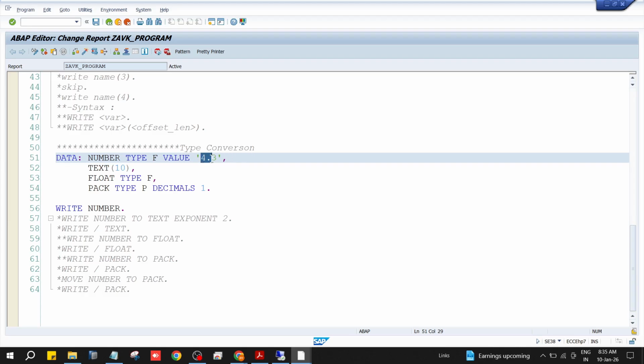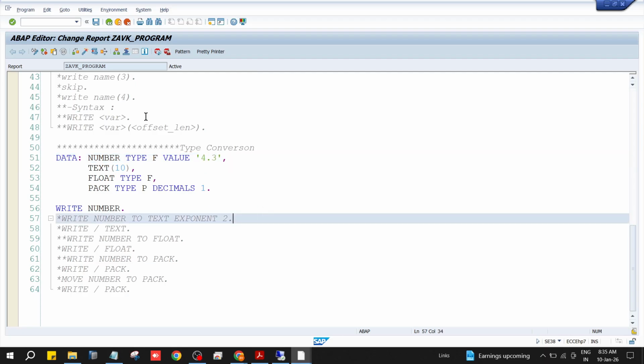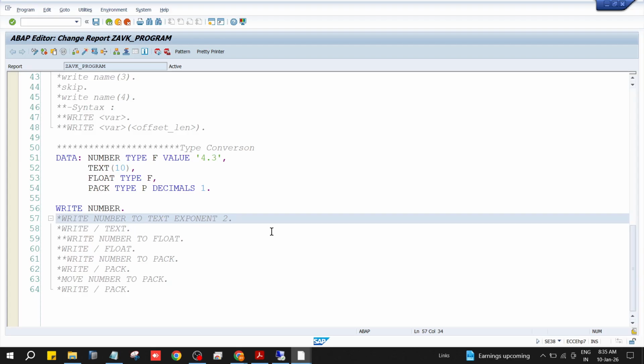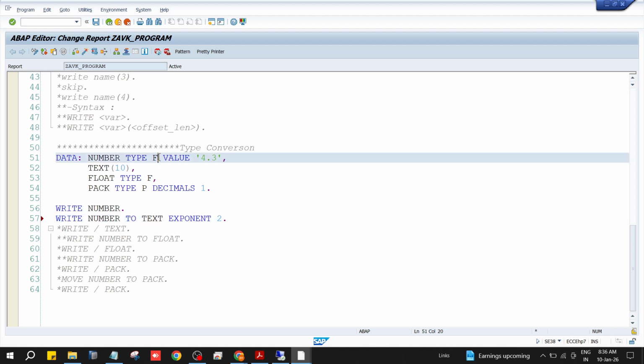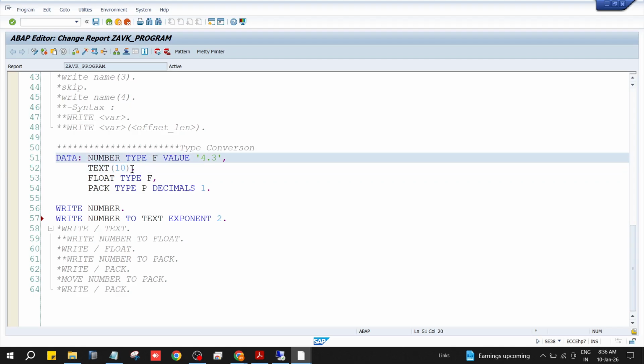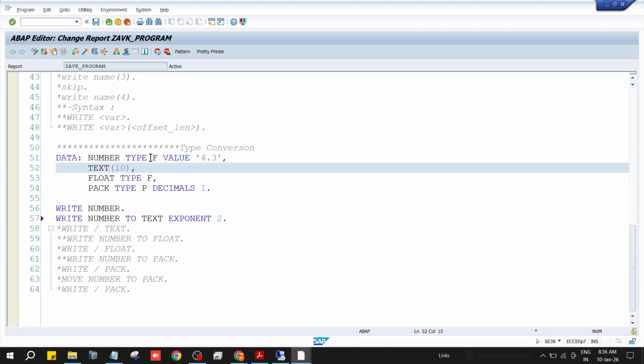So this is 4.3, that is float supporting decimals, but the result will be converted and displayed in this format. Okay, that's okay. Then go to the second topic: write number to text. Number is type F, text is type C. When float values convert into type C, what is the result?